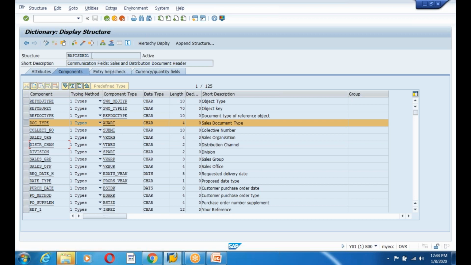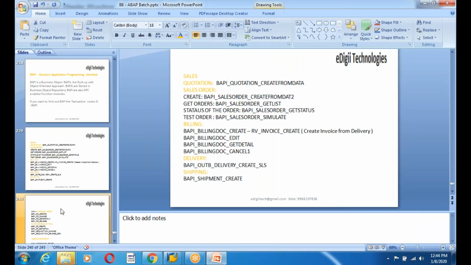So why are the fields in the BAPI structure descriptive? Because BAPI is an interface. BAPIs can be called from external systems, and external users and external developers don't know what exactly that field is. So for the mapping purpose, that is also fine, we give descriptive fields in the BAPI structures. Those are the BAPI related things.